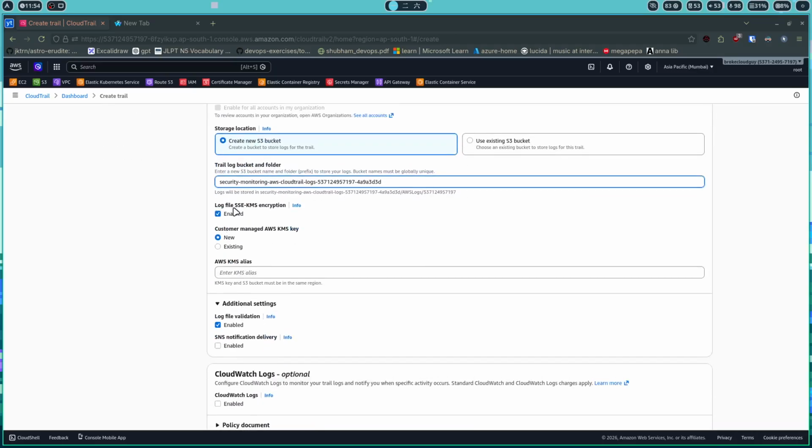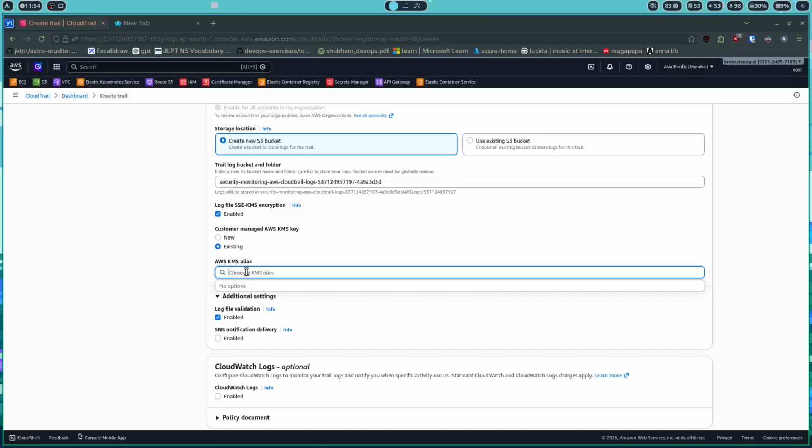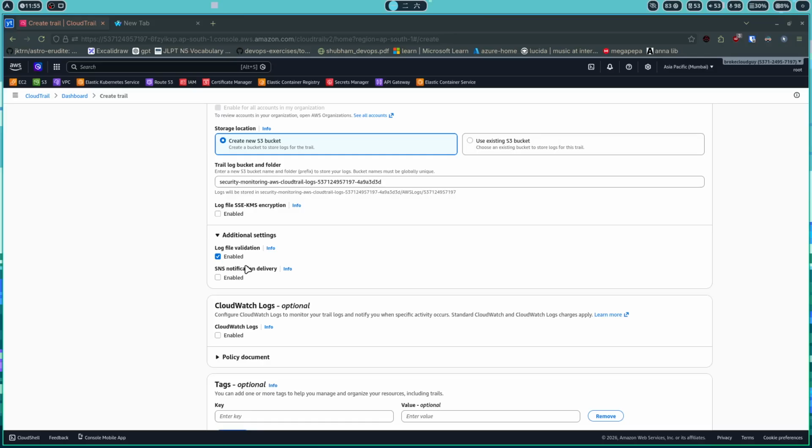Now we can actually encrypt our log files through our customer managed keys. I do not have any customer managed key at the moment, and for this project we will not use it. It will cost us some money, so we will disable it. But again, in production you do use that. Whatever your secret keys are, they will be visible here and you can choose them. It will basically encrypt the logs with your own keys. Now log file validation, we will keep it enabled.